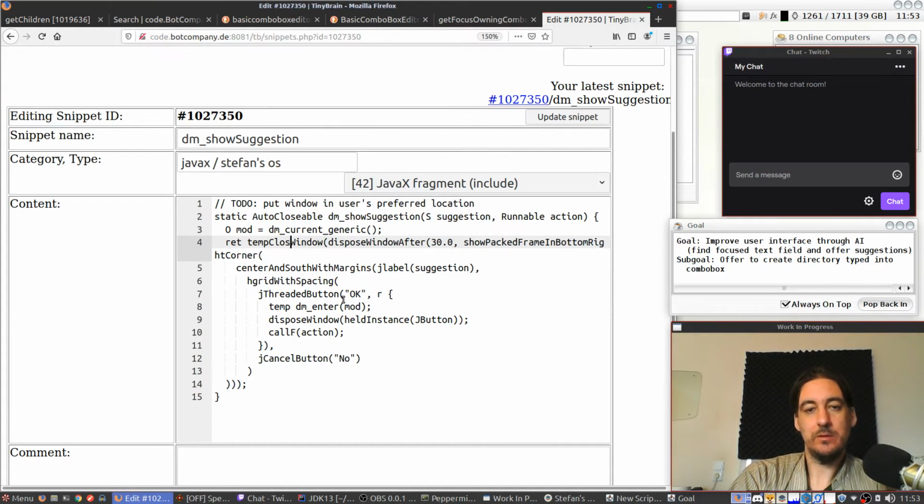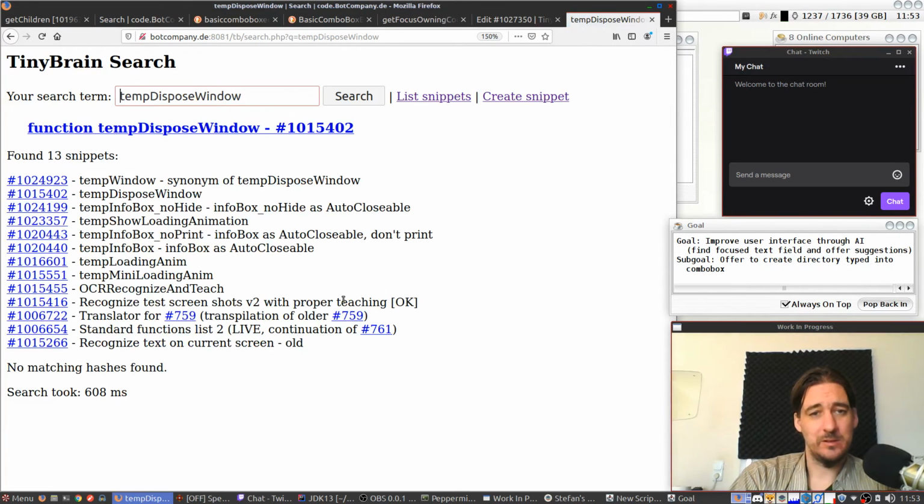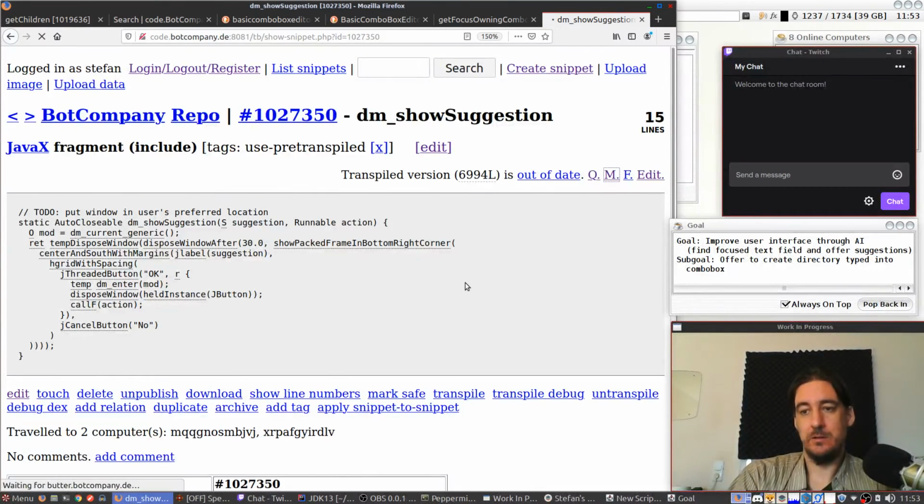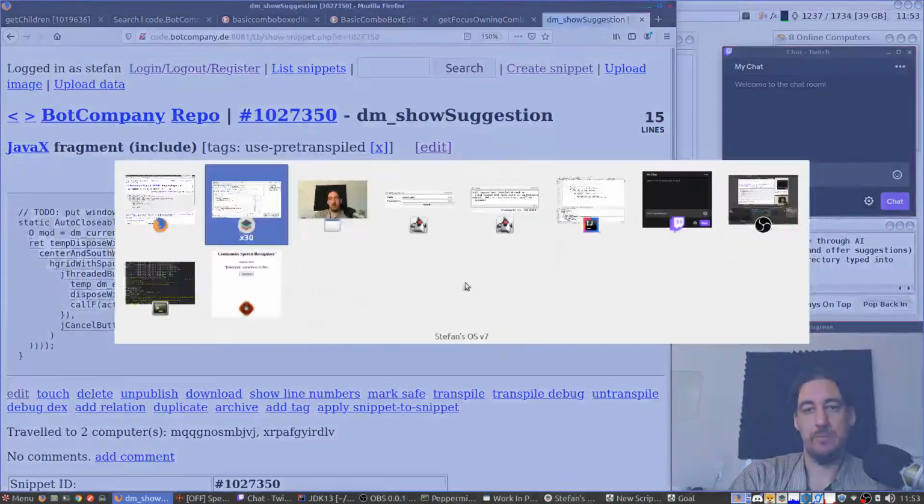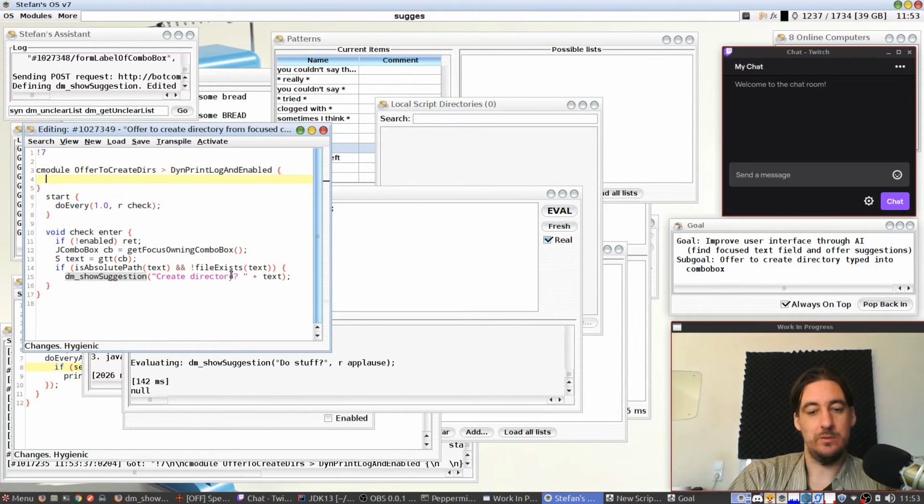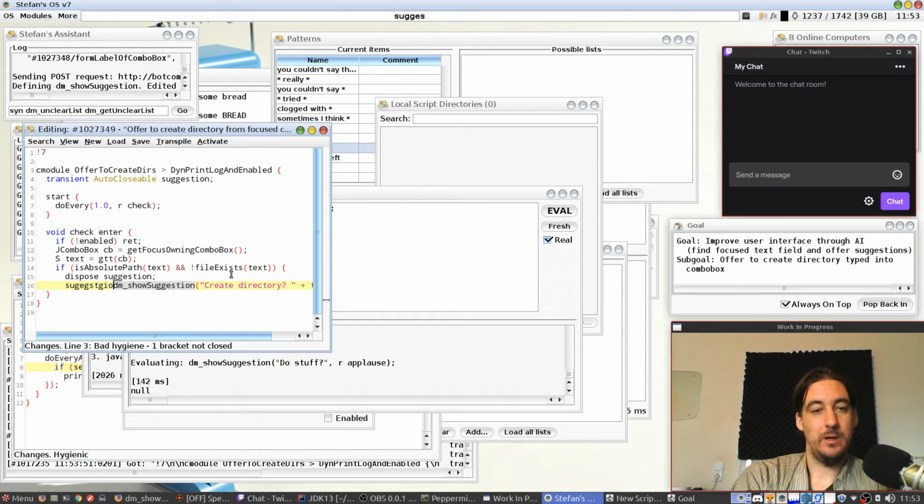Temp dispose window. Temp dispose window? Yes. We don't want multiple windows to pop up while I am typing. So auto-closable suggestion. Dispose suggestion, and make a new one.